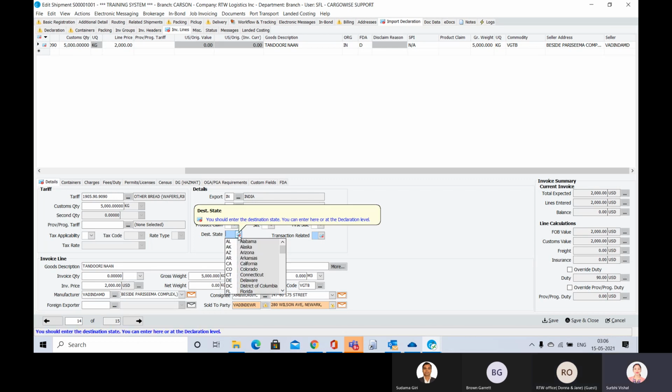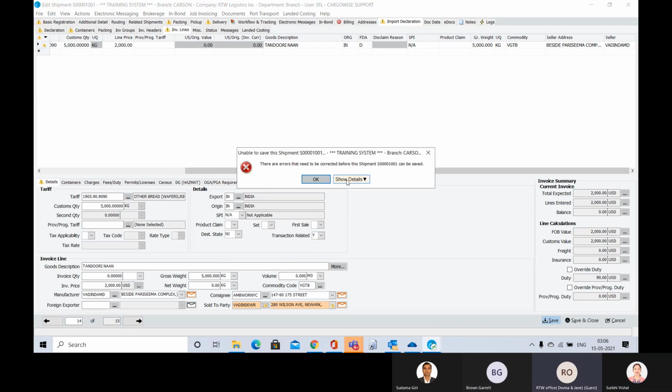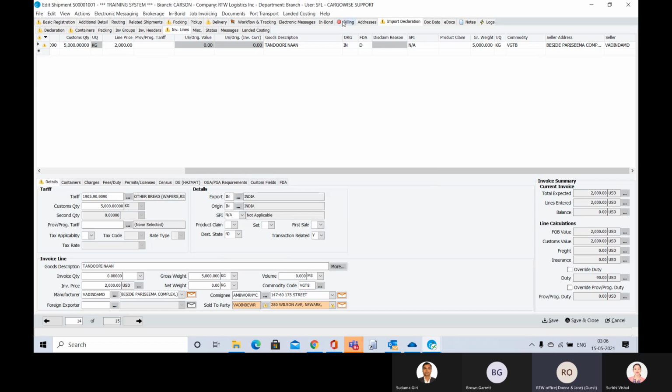Destination state is NJ. Correct. Is it LAX? NJ. NJ. Transaction related. Yes. See, all that is up front on ours. Related, not related. All that is not in the invoice.